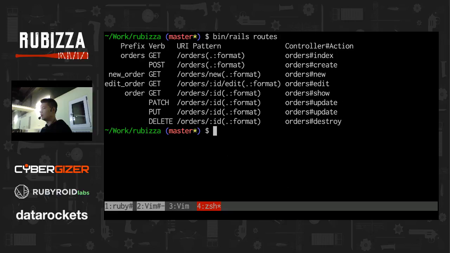bin/rails routes. Let's see, we should only have 3. Yeah, now we have only the 3 needed routes for create, for showing an order, and destroying them. This is a very powerful DSL. I'll send you a link to the documentation for this resources route. Okay, let's use only the show route for now.